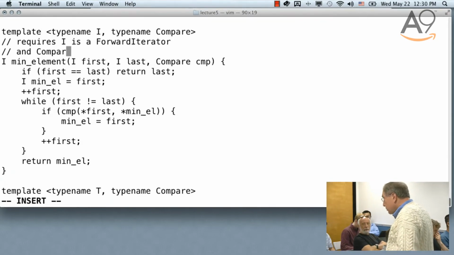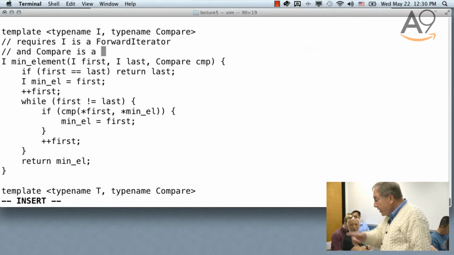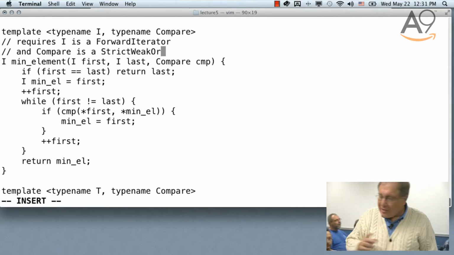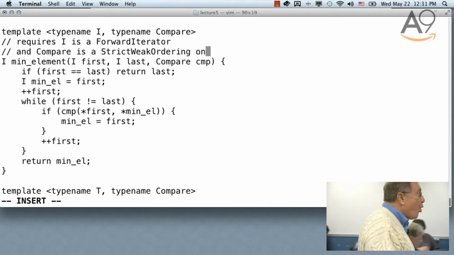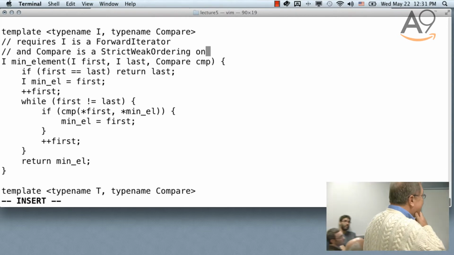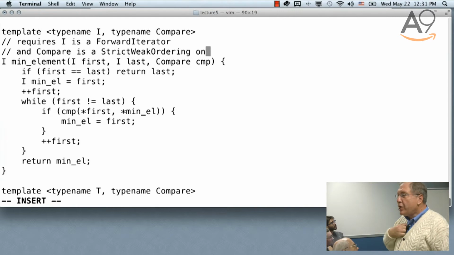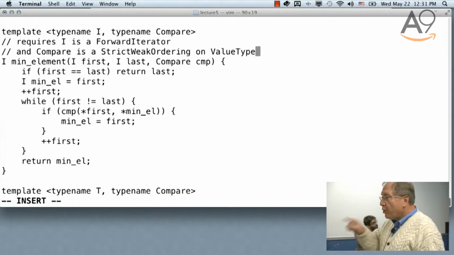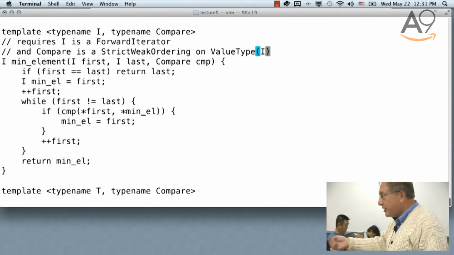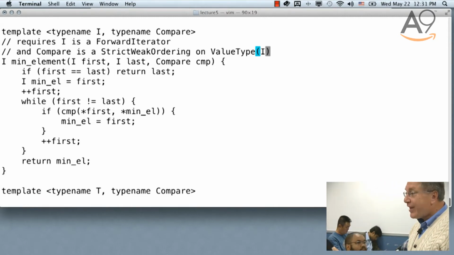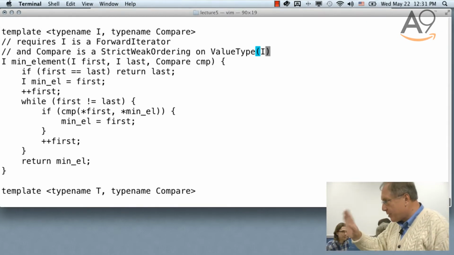Compare is strict ordering on star. No, this is not quite right, but start with what he says. Strict weak ordering. On what? On the value type of forward iterator. Not on forward iterator, but on what, as Arnab says, on whatever star returns. And whatever star returns is known as value type. We will learn eventually how to get value types out of iterators, but not as yet.